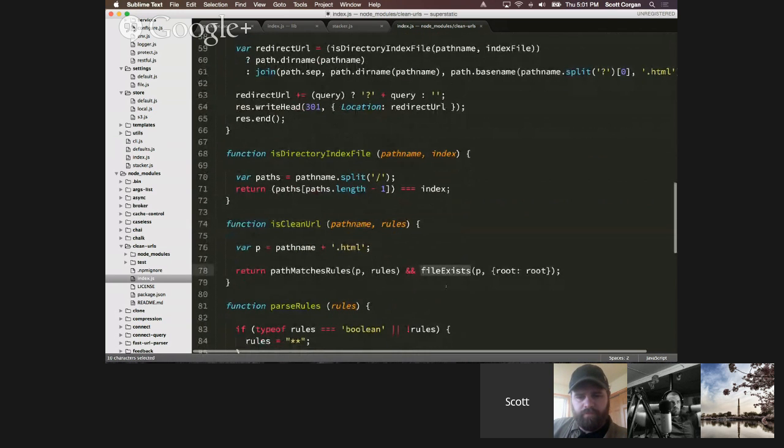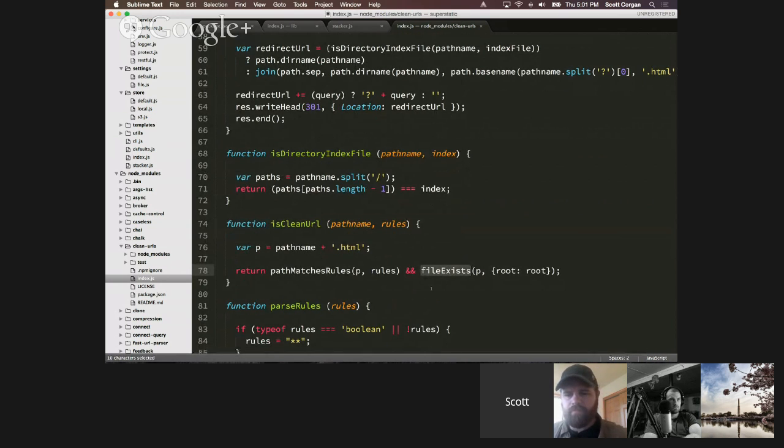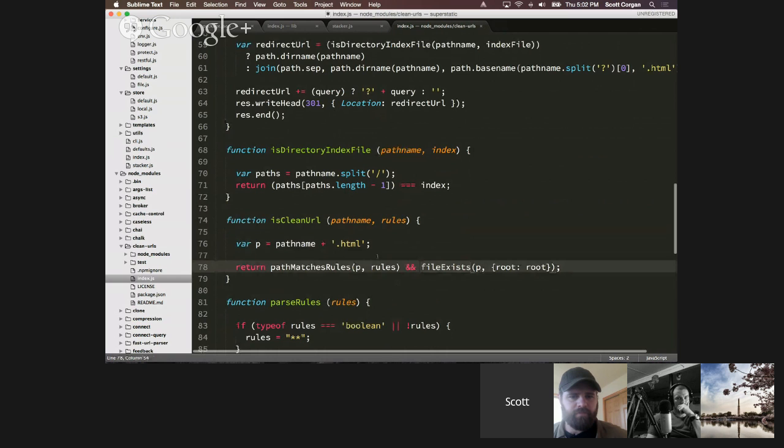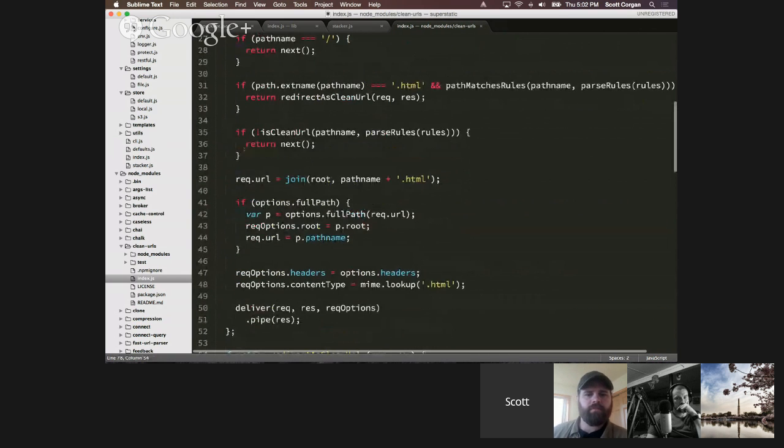It detects if this file exists, which is a module I wrote that basically wraps the exists sync function and isFile function. That's all it is. And so I didn't have to redo that same line in all the different modules we use this in. But it basically says, does this match the rules that were passed in, those globs, and does the file exist? And if it does, then serve that clean URL, which is back up here.